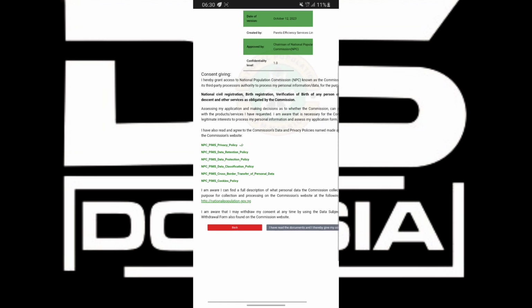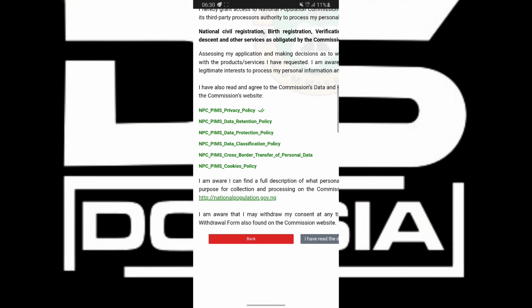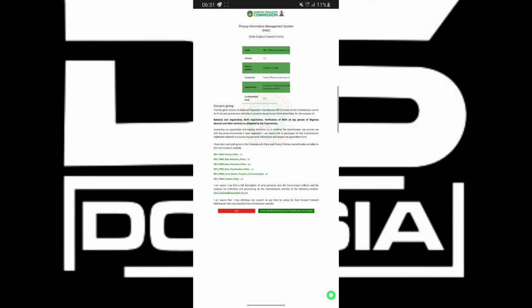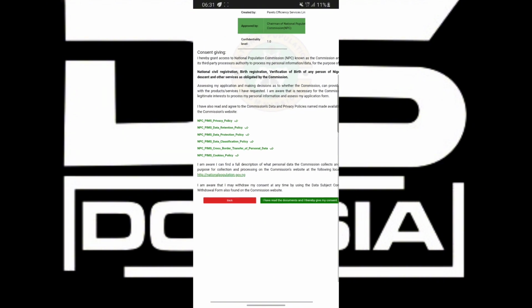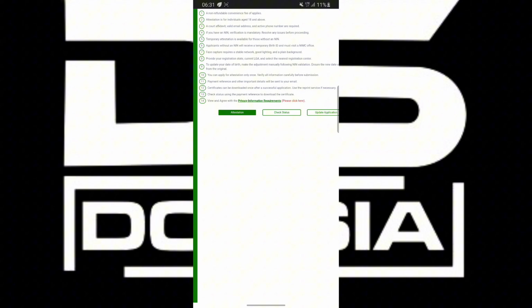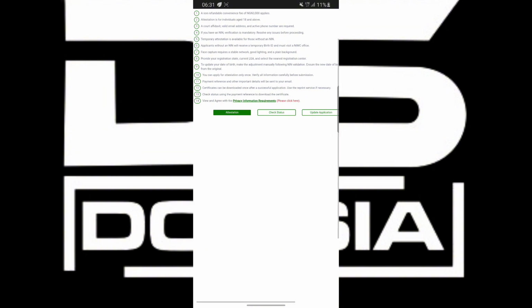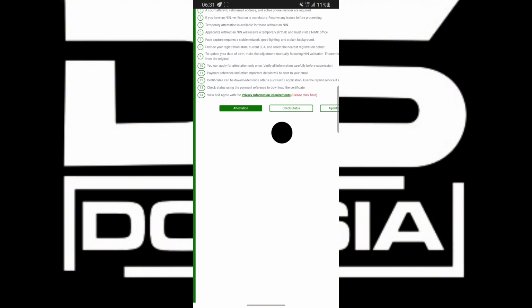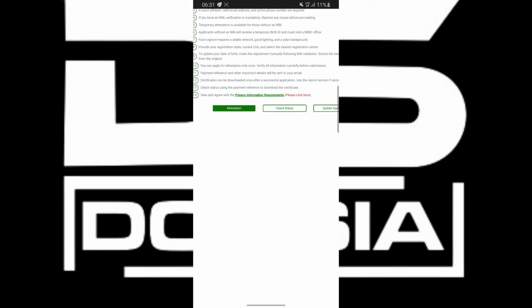Once you click on it, as you can see here, it has been double marked. So you are going to do the same for all the policies that are showing here. Once you have clicked on all the policies and they are double marked, then this green button will show right here that says I read the document and thereby give my consent, and then you are going to click on it. Once you click on it, the attestation will turn green right here. It was black before, so it turned green.